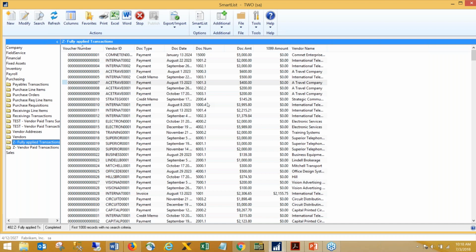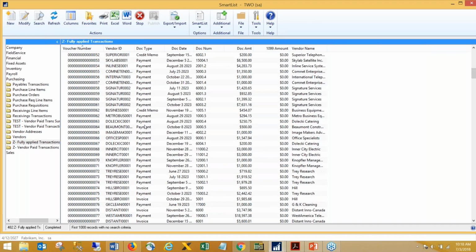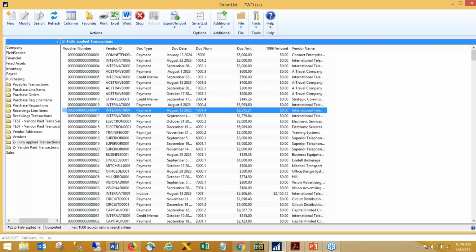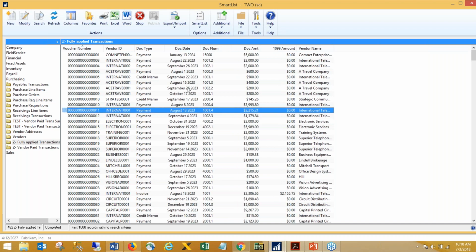So one thing we'd like to do is get rid of all the payments and credit memos and just look at the invoices, and we want to look at them for the current year. So only for the current year. And this is GP 2018, so the current year is going to show up as 2027.